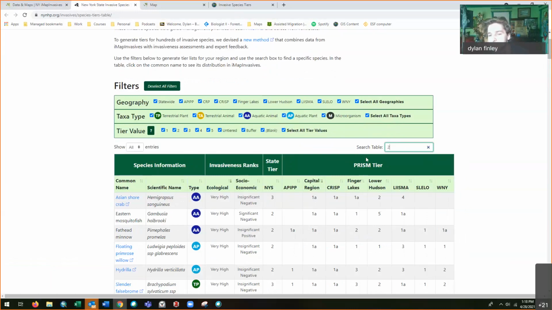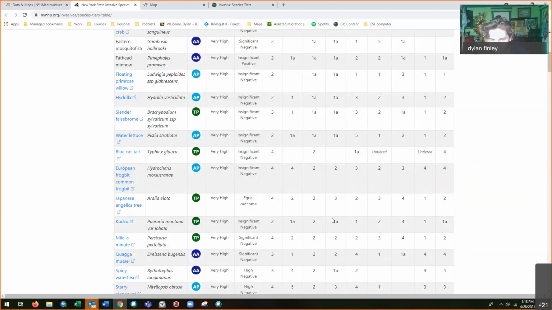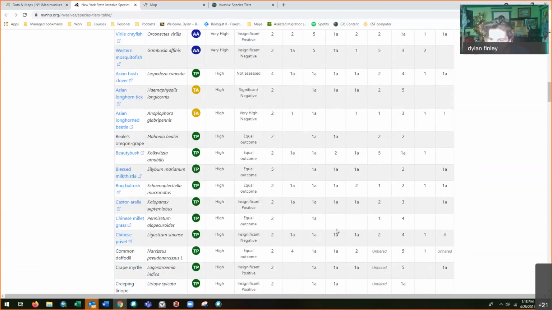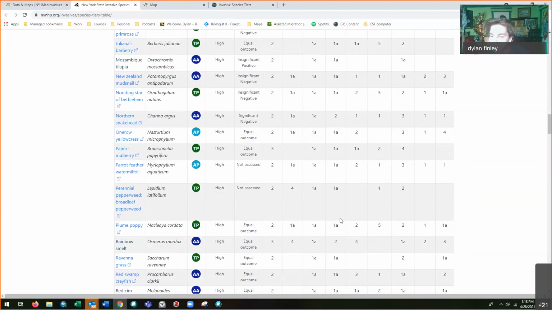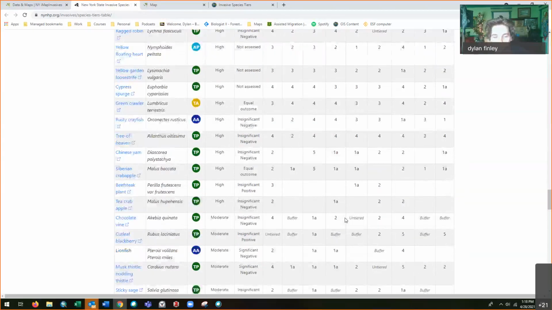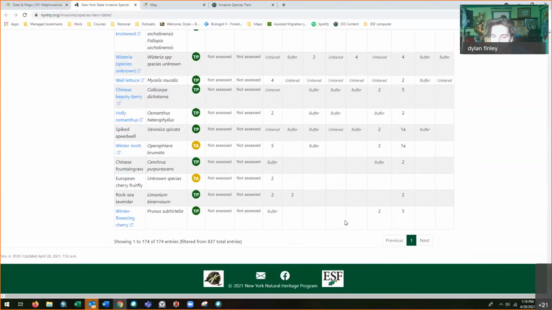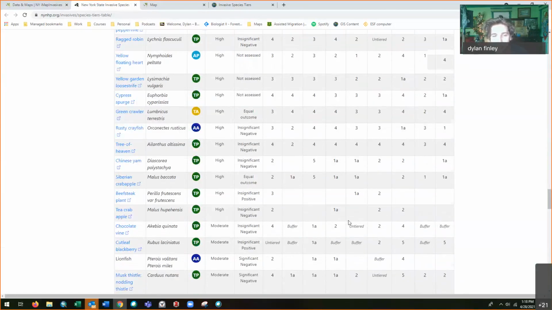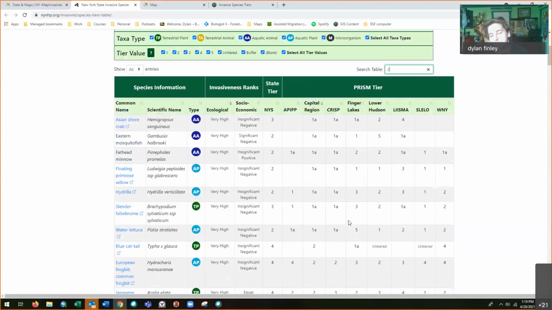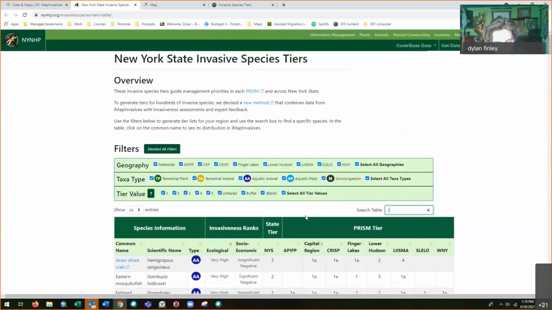There was a little bit of discussion earlier about the parameters of this search and if it works when you just restrict the search to a specific prism. But in my testing of this, it looks like if you search in the search bar for a tier and you have all the prisms selected, it will work. So this is here a comprehensive list of every single species that is being given a tier 2 ranking across the entire state. And there are 174 of them. When I say across the entire state, I mean by at least one prism across the entire state.